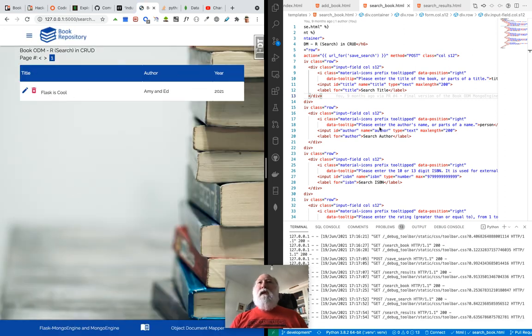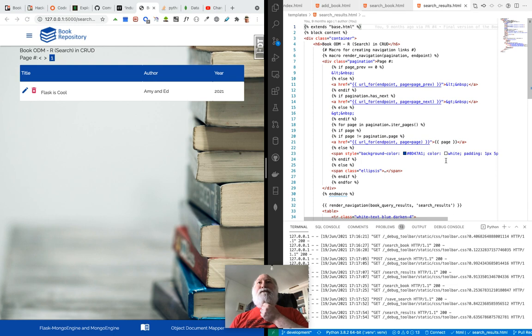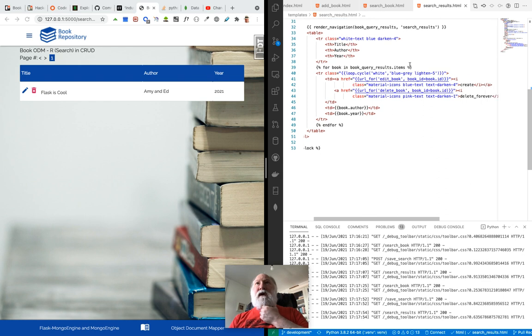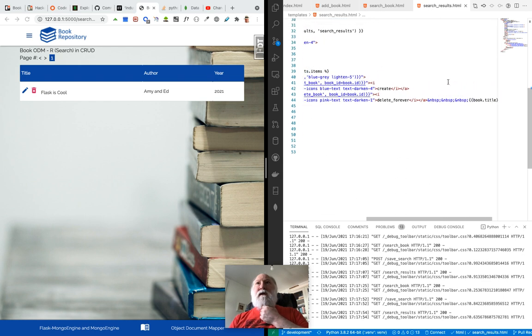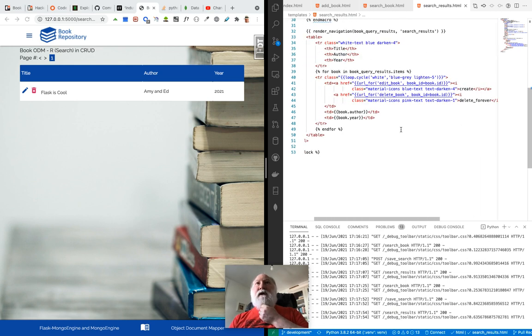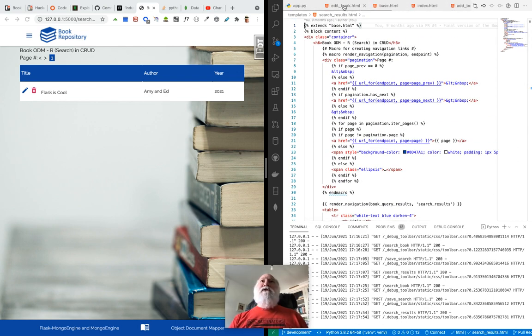So that works. What happens then is, if we look at these search results, which we can see here, which is similar to the index.html. Let's just go down to here, where basically it just gets the results from that book query results, and then again, there's a for loop for book in book query results items, book.title, book.author, and book.year. So let's have a look at the function.